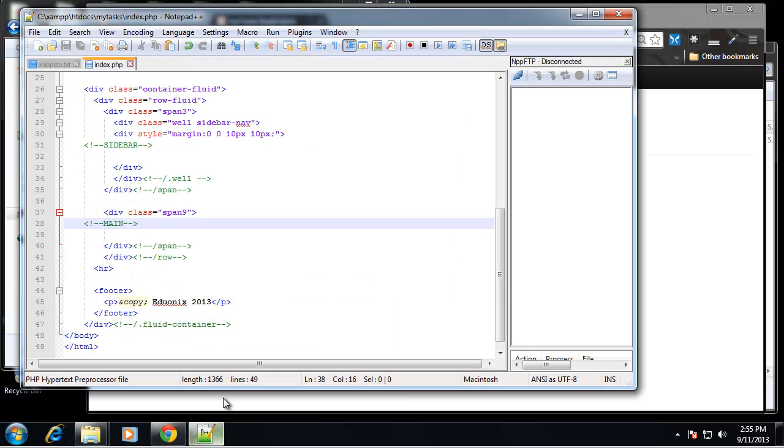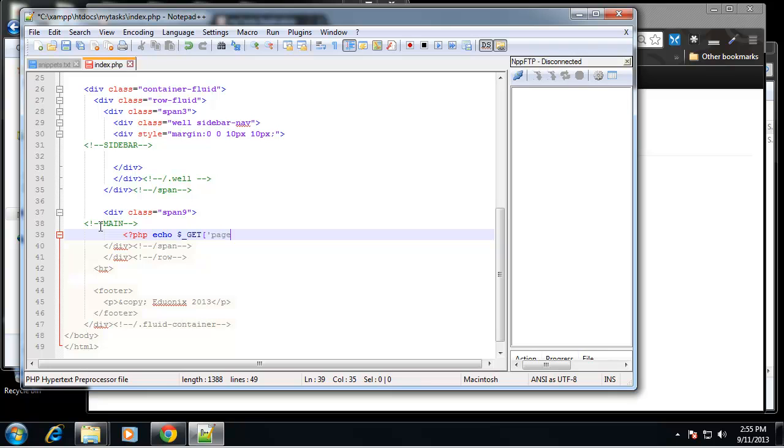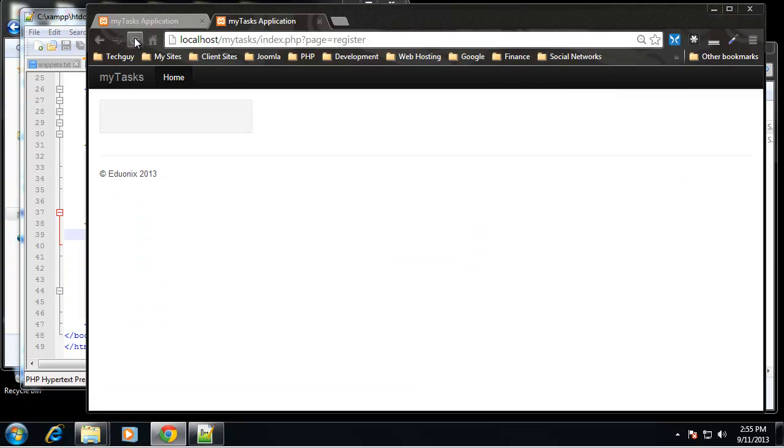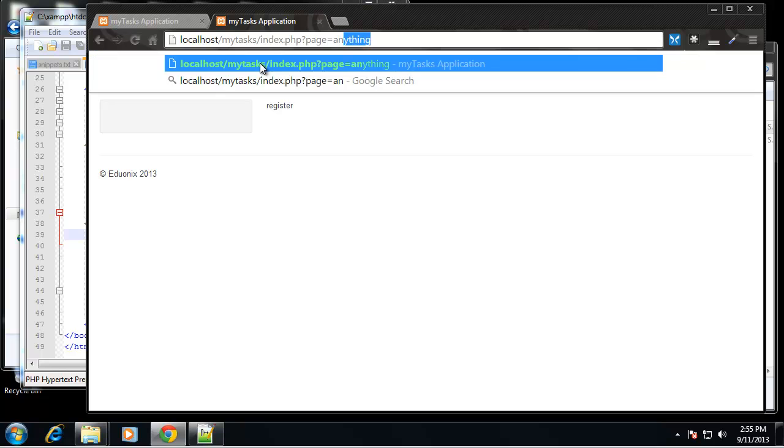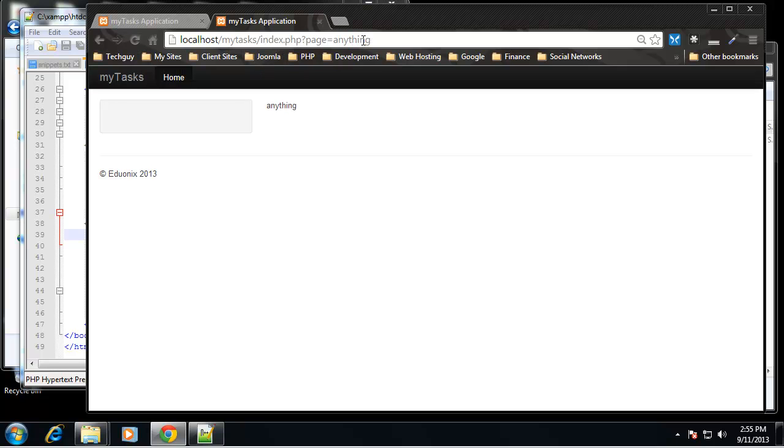But if we go in, let's go to the main area and echo out the GET variable of page. Okay, we'll save that. Now if we reload, we get register. So we can easily include the register PHP code in the index.php file. Now this could be anything. Whatever we type here, whatever goes in this page variable is going to show here.